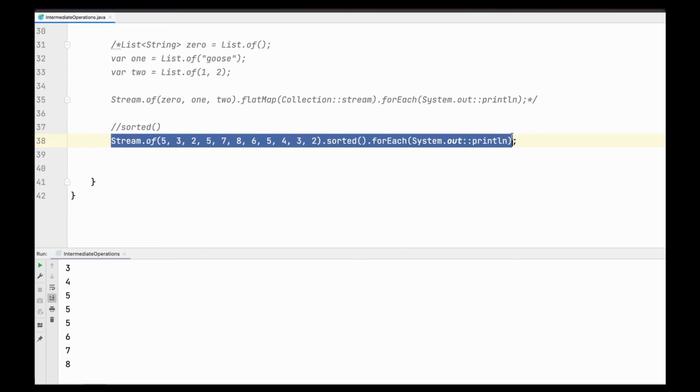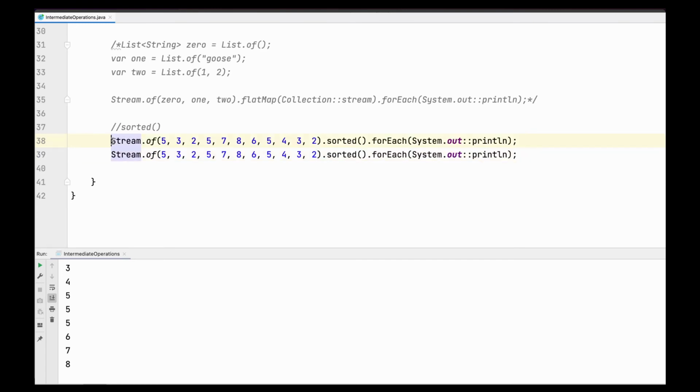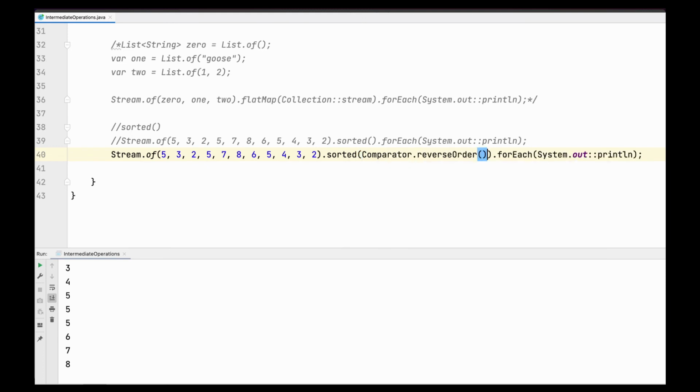For my example, I'm still going to use the integers, but I'm going to pass a comparator that sorts the integers into the reverse order. And now I'm going to save and run the program. So as you notice here, now the integers are sorted, but they are in the reverse order. And that's because I have asked the sorted method to sort the integers in that way.